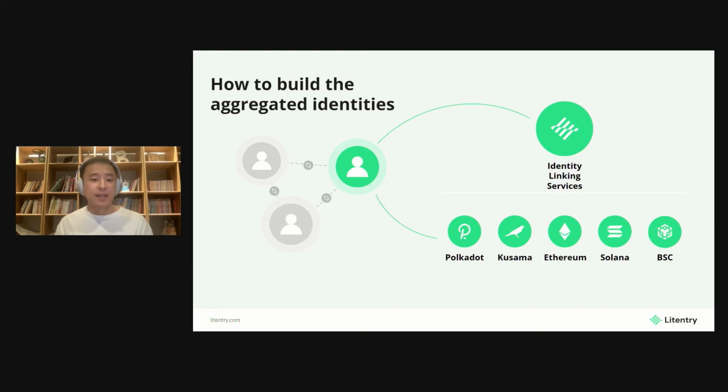The rough idea is that we assign a challenger to a user who wants to link an identity from another network, for example Solana or Ethereum. The user needs to sign this message and submit the signature in that network. Then our off-chain worker will fetch the transaction and validate the proof in the transaction.